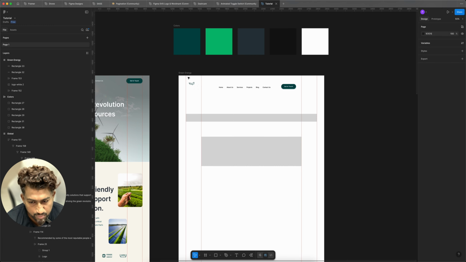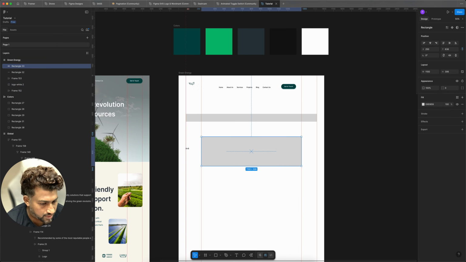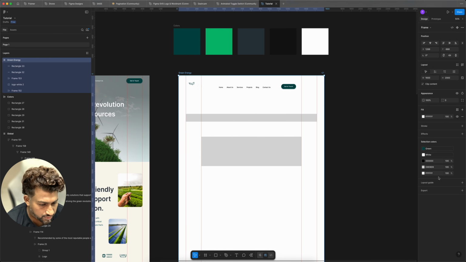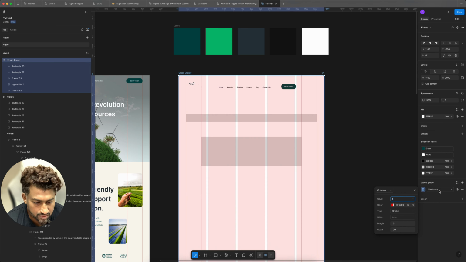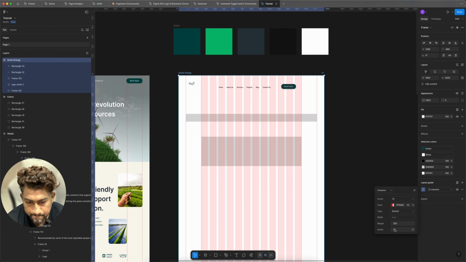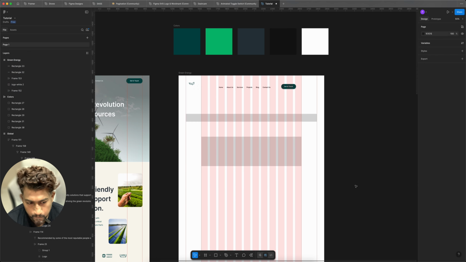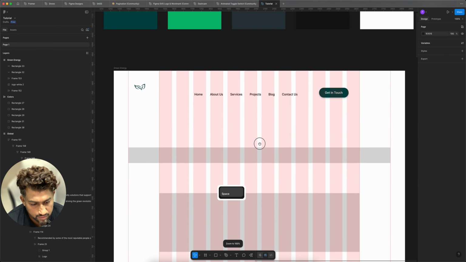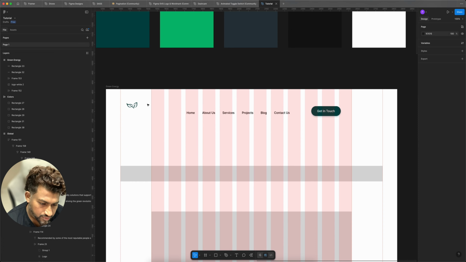Now let me get the guide layout. So you can see, you can right click and set column. Generally we take a 12 column grid, and let me set margin 250, so okay, and gutter 24, the distance between each column. For my better visual, let me reduce the opacity.